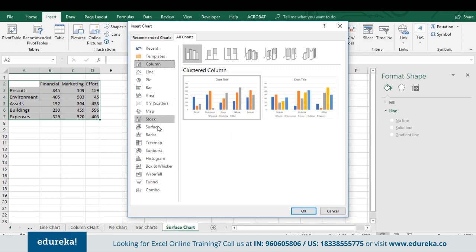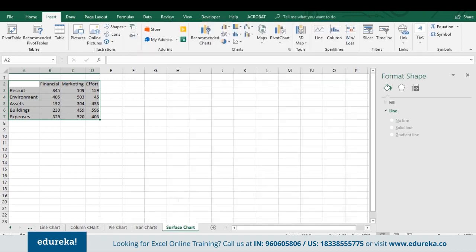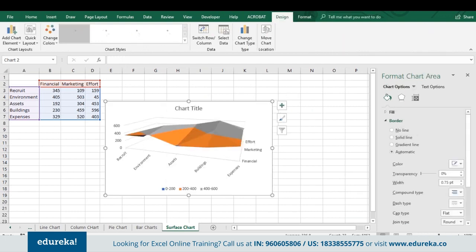I can select that, go to surface. Here I'll get that option of 3D surface. I click on OK, and you will be able to see the surface chart here. So it gives you the effort, marketing, and finance. You will see that the combination of the recruitment here, which is this part, is showing your total recruitment done for all three departments. Same goes with environment, how much environment is affected due to finance, marketing, and effort, assets that have been used by these three departments, and so on and so forth.